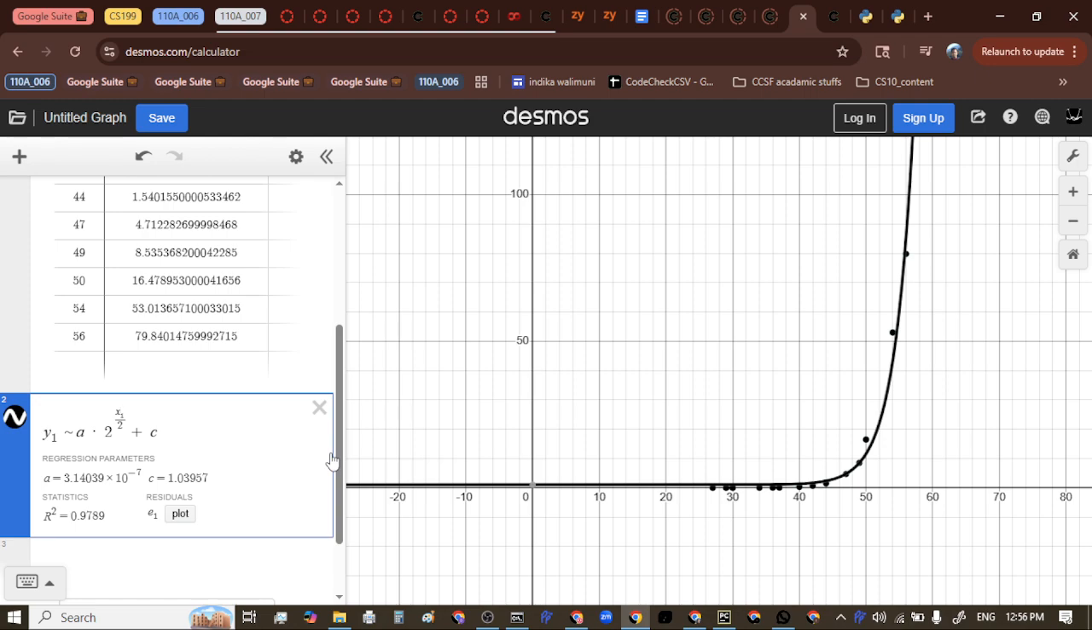You can see that this r square is really close to 1, which means a really good fit. The r square is a statistical parameter, so close to 1 means a really good fit. You can see that this is the pattern. Now you have the function, this is the fit, so these are the a and c.